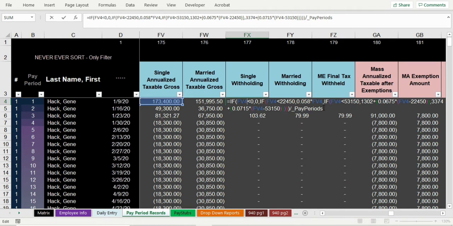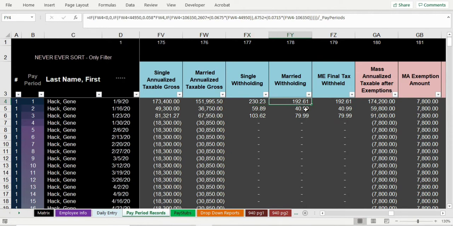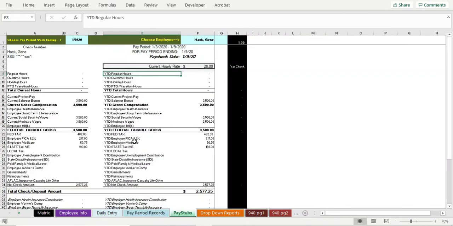So I can paste those formulas in if you need to see them, but this is just basically how it rolls through and figures out the withholding by pay period, because it also then divides this by the number of pay periods in the year to get the per pay period withholding amount. Then you just choose it and then everything's done. And then you have a pay stub.